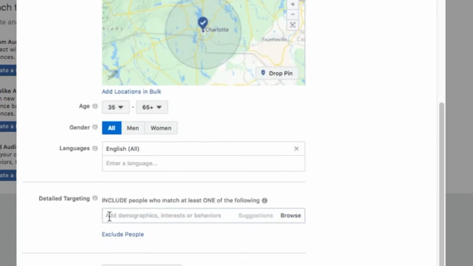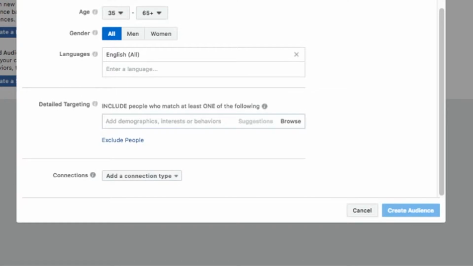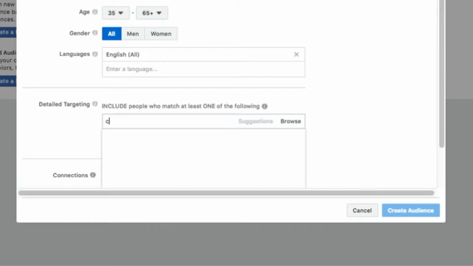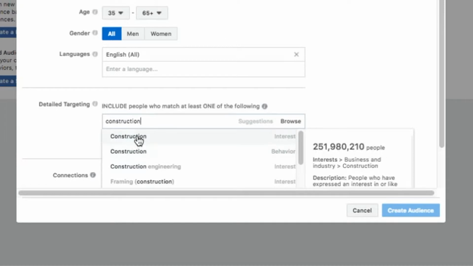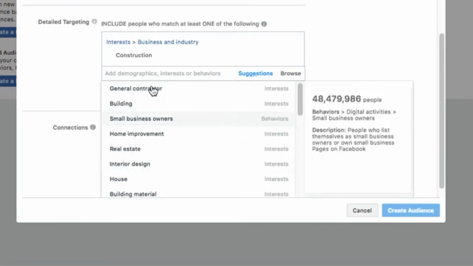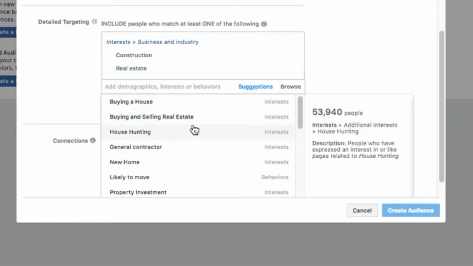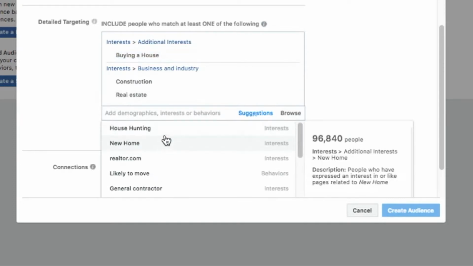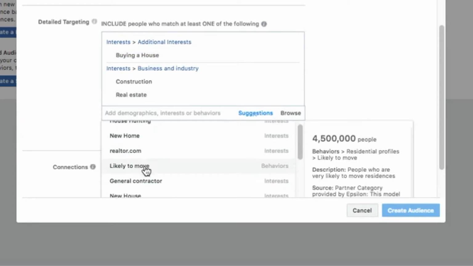Now here's the detailed targeting. Add demographics, interests, or behaviors. So let's say that we're a home construction company. Then you're going to try and look for people that have interests that match with your company. So we're going to go with construction. What's really cool is Facebook has suggestions here for similar types of stuff. So maybe for home construction, these people are currently looking at real estate. That would make sense, right? They're looking at buying a house. Perfect. House hunting. Awesome. Likely to move. There's so many different things, and as you can see, there's different interests and behaviors.